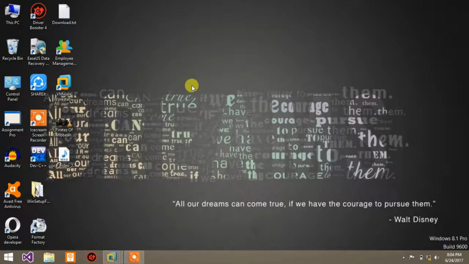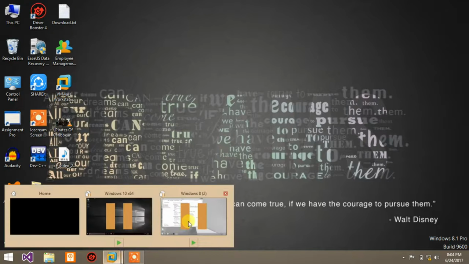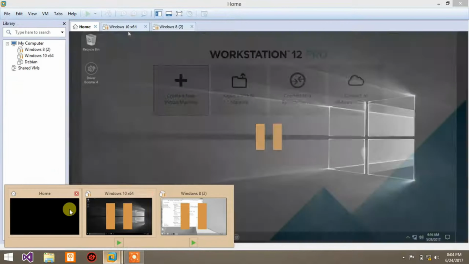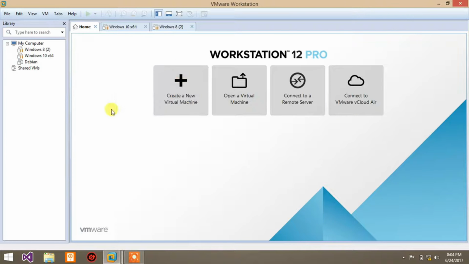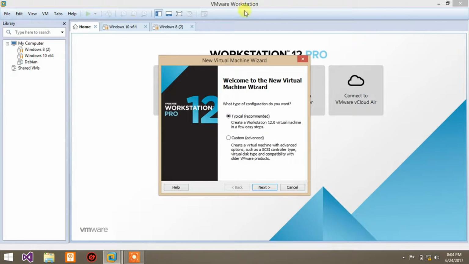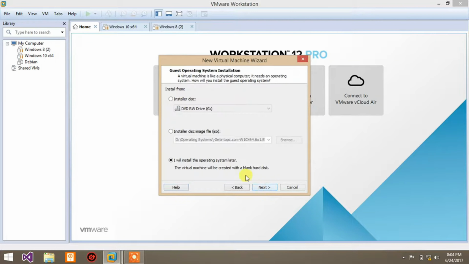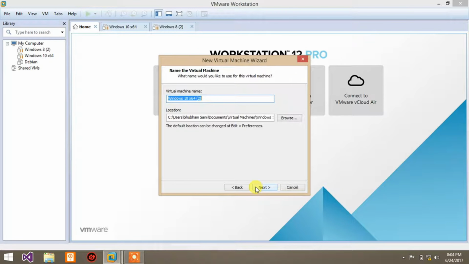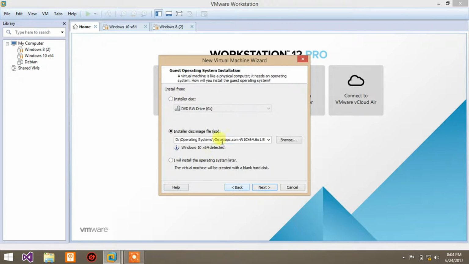Hello friends, in today's video I will tell you how to install the Linux operating system on your PC. So I will show you that. This is basically VMware Workstation. I suggest you use Linux in this rather than making it your default operating system if you don't have much knowledge about Linux.